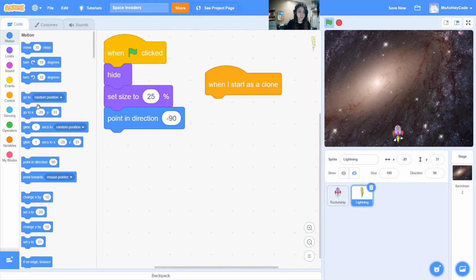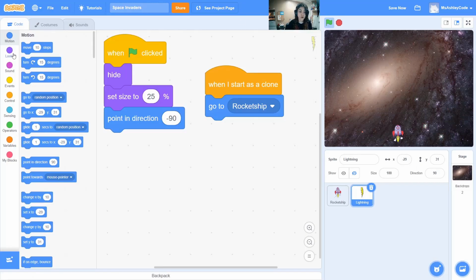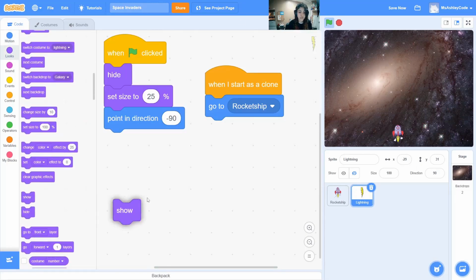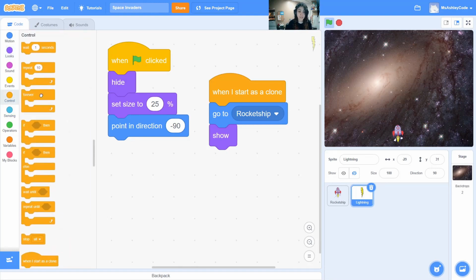So let's grab the code block, go to random position, but we don't want a random position. Let's go to the rocket ship. And since it wasn't showing, it's hiding, let's make it show and repeat until touching the edge. So let's look for show. And now this lightning isn't doing something forever. It only has a temporary job, which is getting to the top of the screen. So therefore, our control block is not going to be a forever.